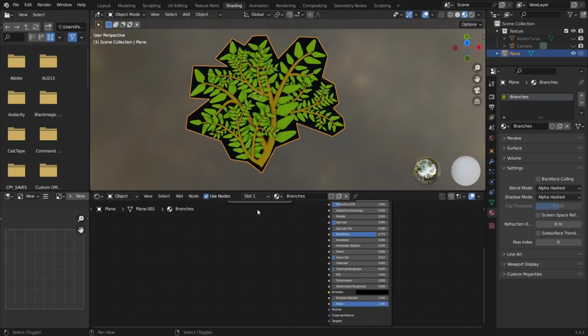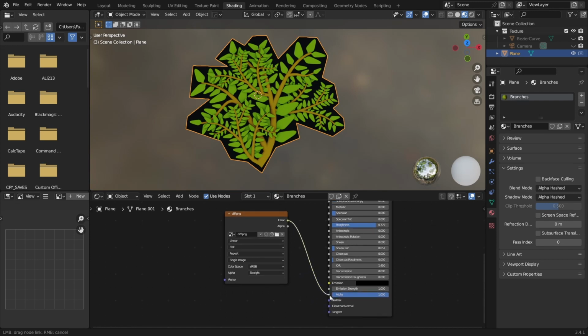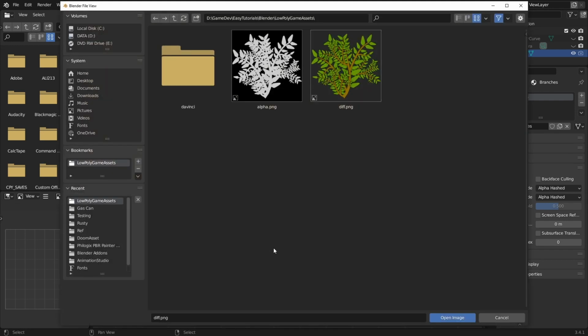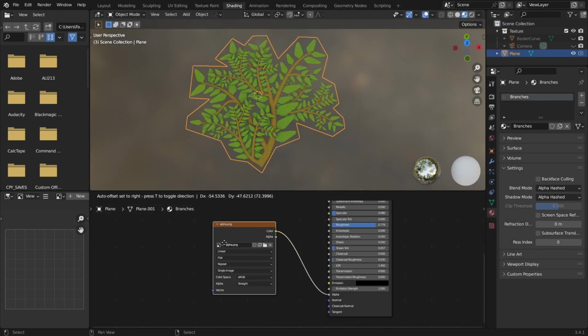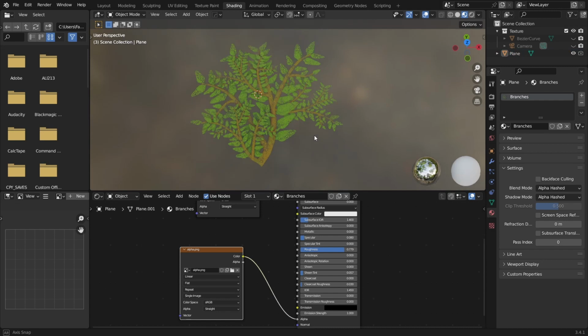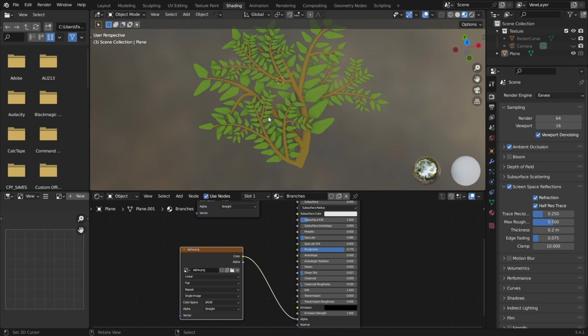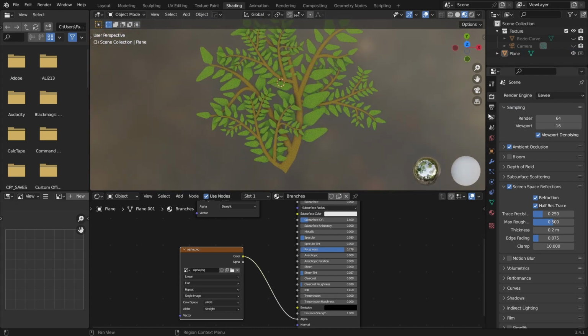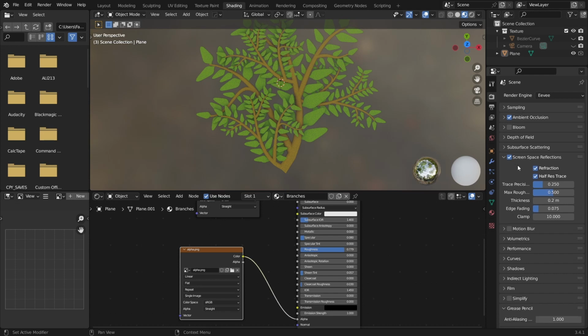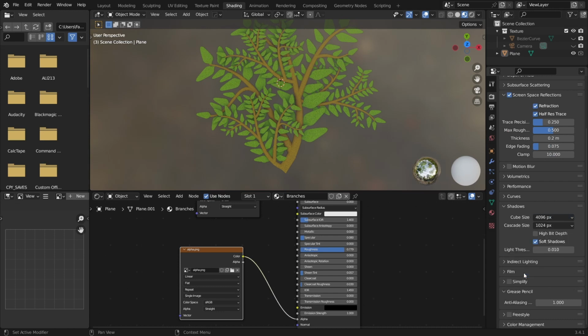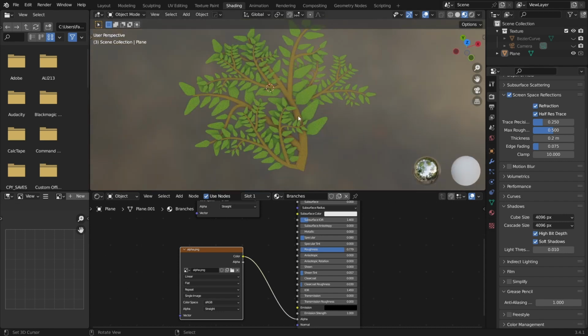Go into the shading mode, and let's add another node. Open the alpha map in this node, and now you can see that our alpha map is working. In the EEVEE settings, go into the shadows and let's increase cube size and cascade size and enable hybrid depth. This will enable high quality shadows.